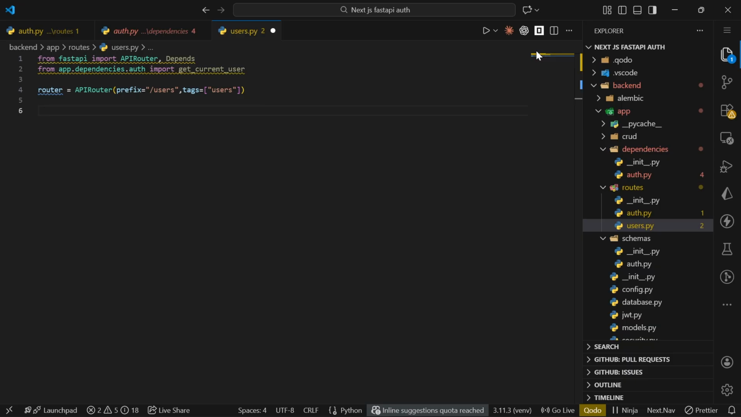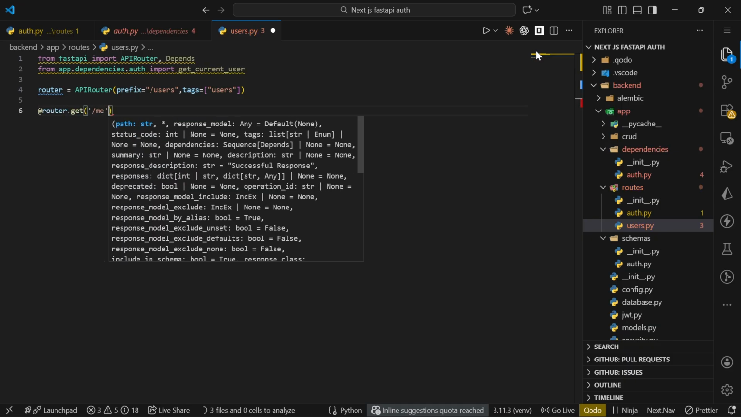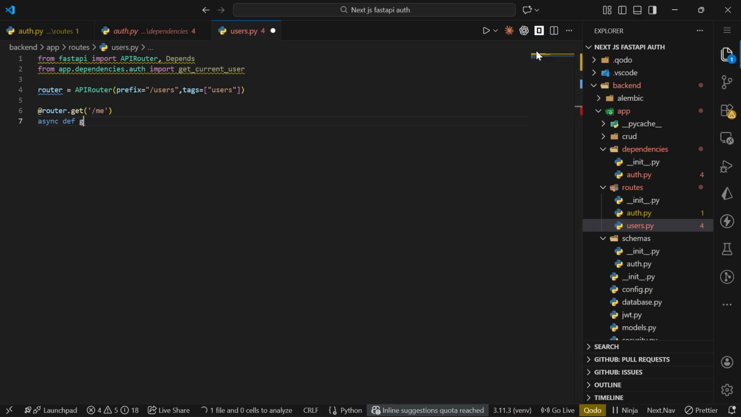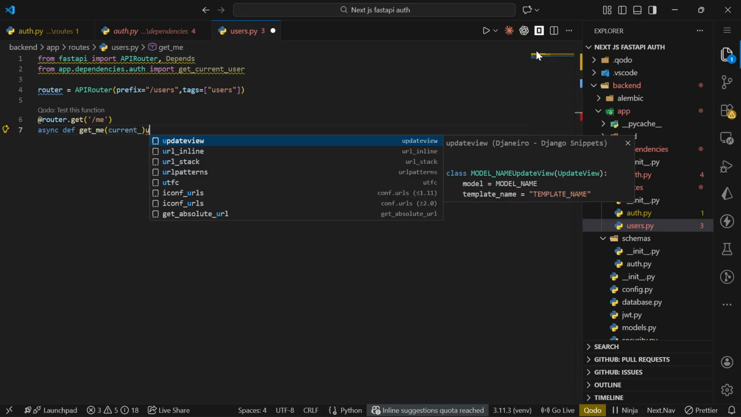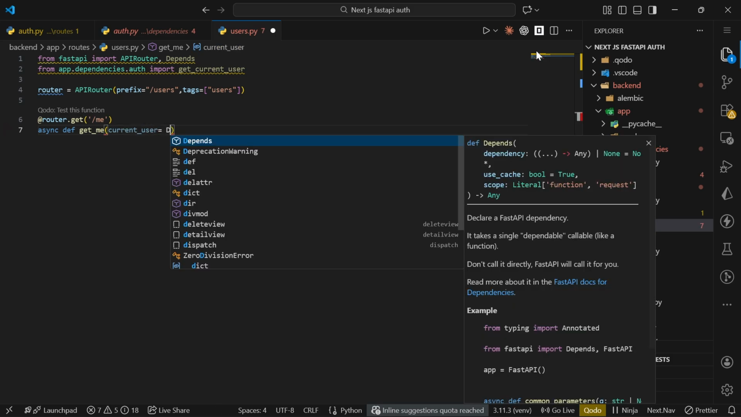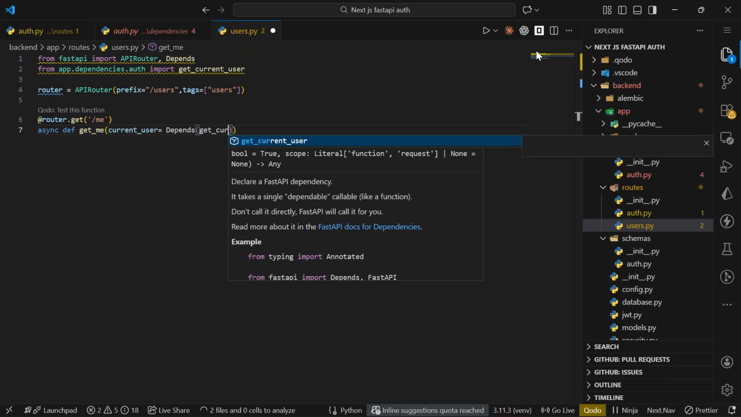So right now, let's go ahead and have our decorator right here, a router, and then you're going to have the get, and it's going to be me. So it's going to be async def get me, and then right here now we are going to inject the dependency, and it's going to be the current user, which is going to be equal to the Depends, then you're going to have the get current user dependency, just like this.